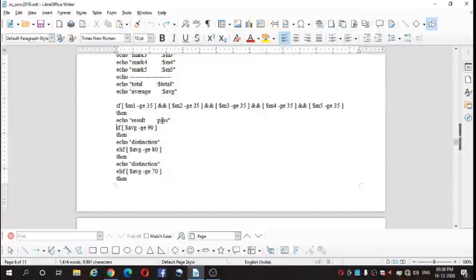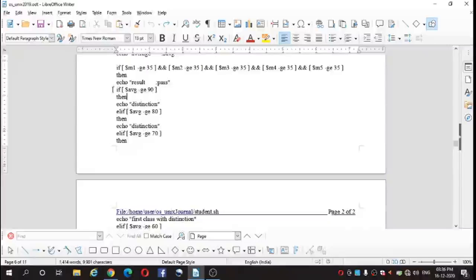So the result of that student is passed, and then it checks the condition. Depending on that, it will print whether it is distinction, first class, or second class. The next condition is if. In that we have the then part, which prints this output. If it is false, then it will check the next condition, that is else if. And if it is not false, then it will print this message, that is echo.